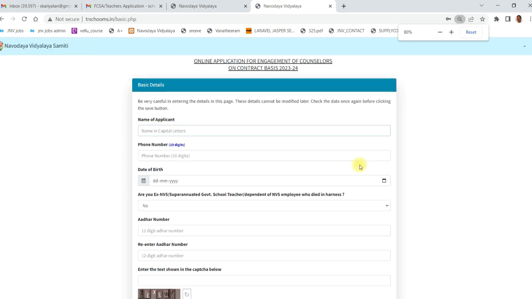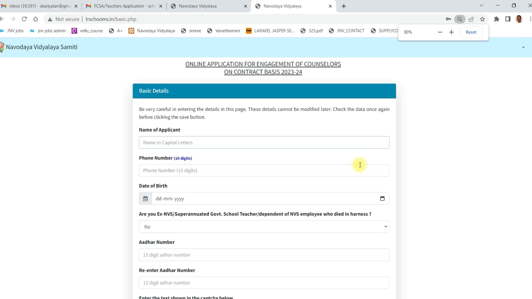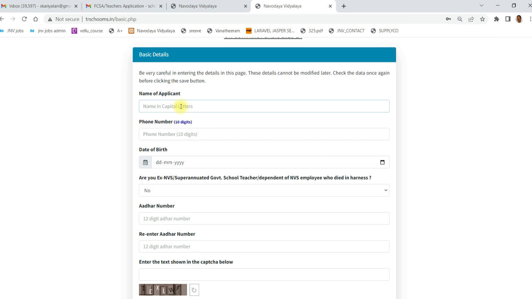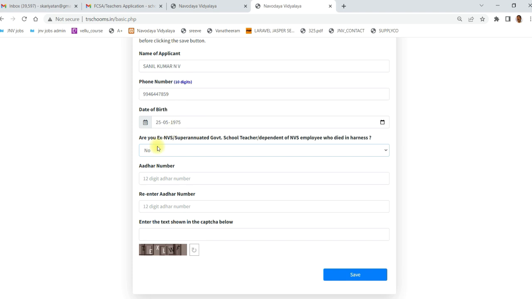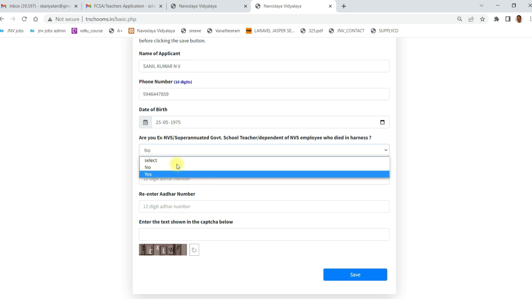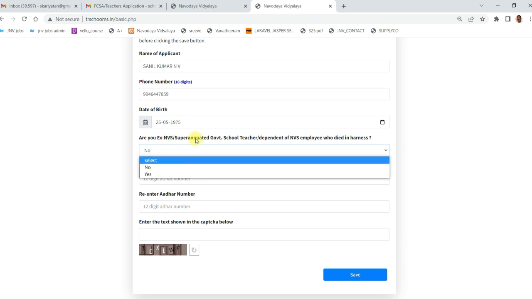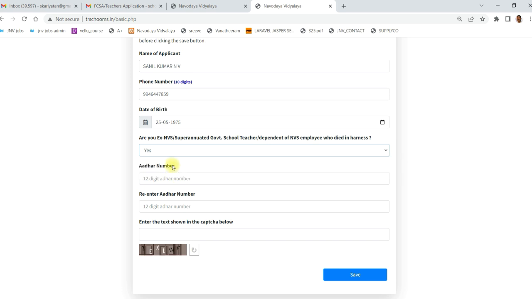Yes. So now we have logged in. It is asking for some very important personal details, name of the applicant. You can type your name, phone number, date of birth. Are you ex-serviceman? If you belong to ex-NVS category or ex-service category, you have to give yes here. Okay. Otherwise, leave it as no.